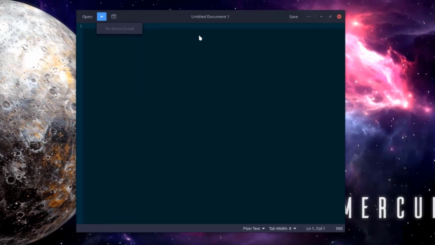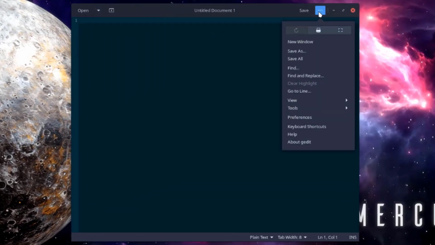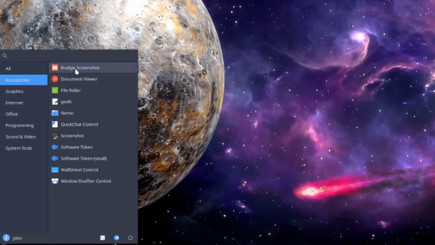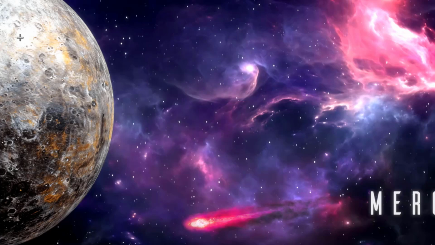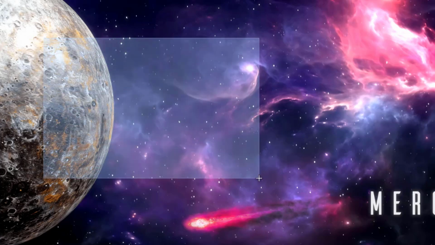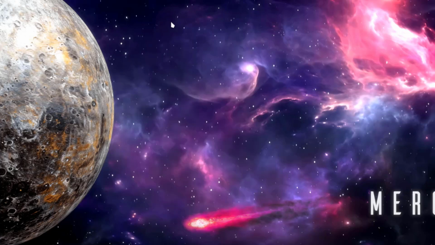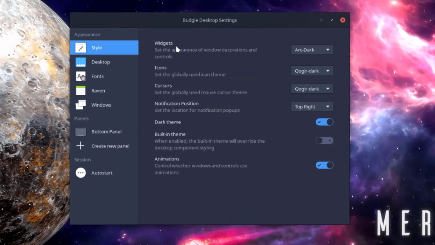I'll open gedit. So this is the version. I'll open the screenshot app. So I'll right click the desktop, click on desktop settings. So this is style and this is widgets. Set the appearance of the window decorations and controls. I can choose any one of these.